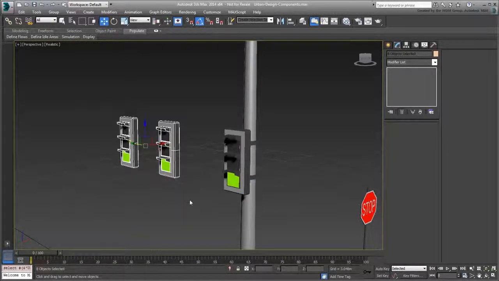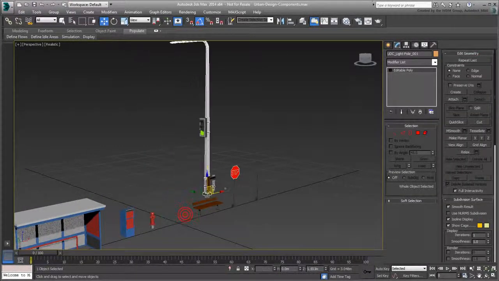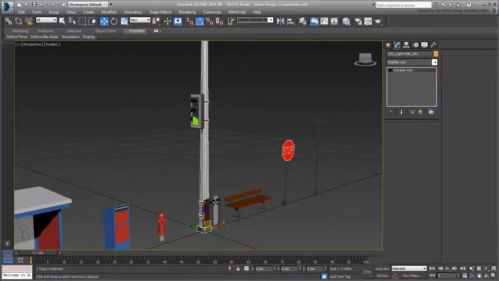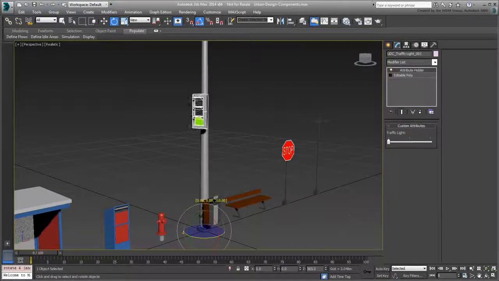One other thing to note is that the traffic light and the trash can are linked to the lamppost for easier relocation. Also, their pivot points are set to match their parent so that they can be easily rotated around the pole. This can be handy if you need multiple lights around a single pole.